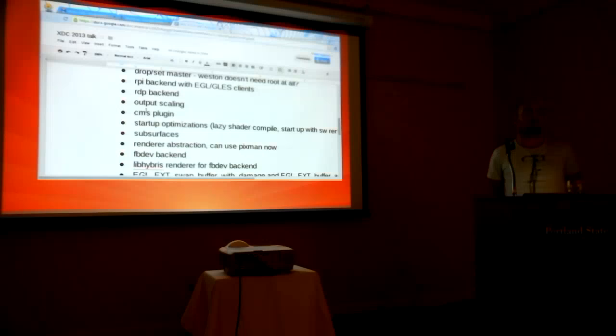But some of the things we're looking at in the future is to go further and start up with a software renderer based on Pixman, so that we can start up really instantly without loading or linking libGL, EGL at all, and without even trying to initialize those and compile the shaders, but just bring up Pixman and render a logo or a splash screen, and then once that's on screen, we can start loading the rest of the GL pipeline. So that's something that's still ongoing.